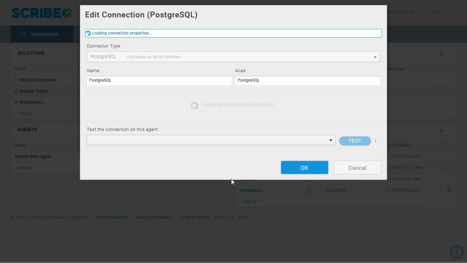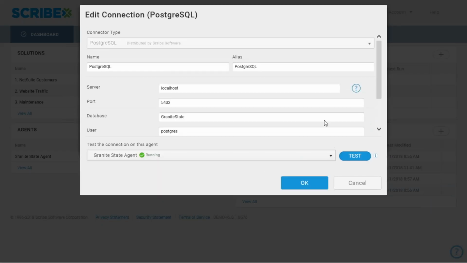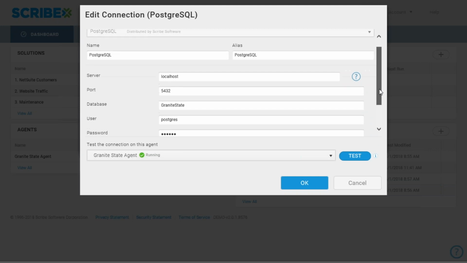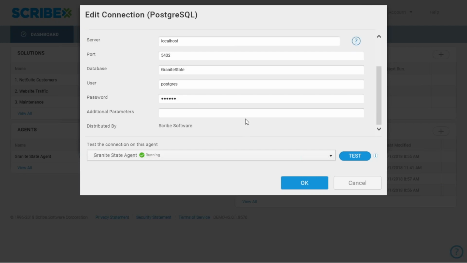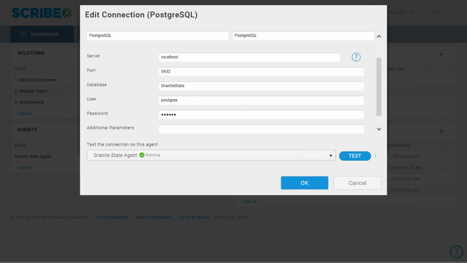And then lastly, Postgres. In this one, you have a server name, which, because I'm using an on-premise agent, I'm just referring to as localhost, but you could also have a domain name and server name and everything in there. Port number, database name, and then username and password. And again, you've got some additional parameters that you can use optionally for that.